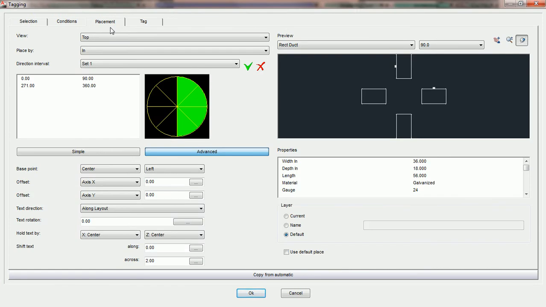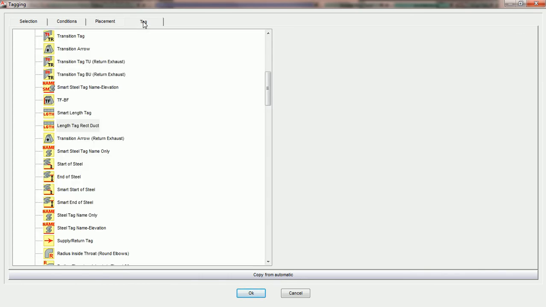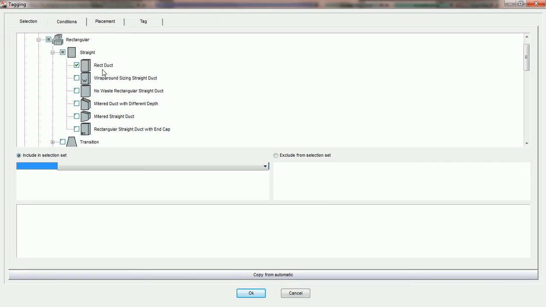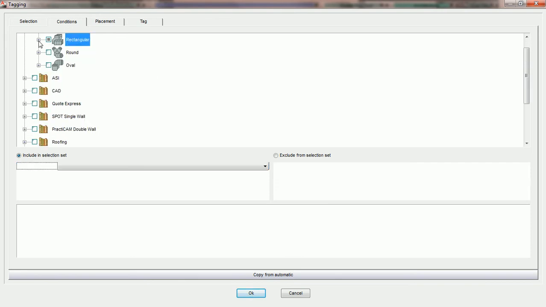The Placement tab options are the last options you need to fill out before you can run a PractiCAD tagging automatic. What we have done thus far is we have selected the tag we'd like to use. We're going to choose the Length Tag Rectuct. For selection, we are actually going to choose Fittings, Duct Line Forward, Line with Branches. And for conditions, we're only going to check Rectangular Duct. Here what we've decided to do for this automatic is we're only going to run an automatic that's going to place the length tag down on rectangular duct only.